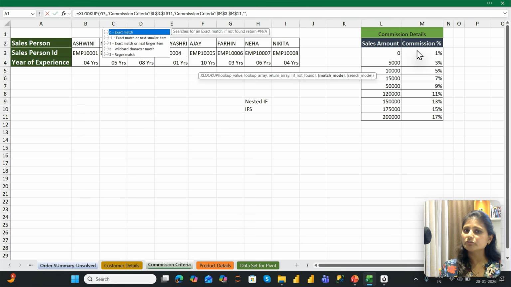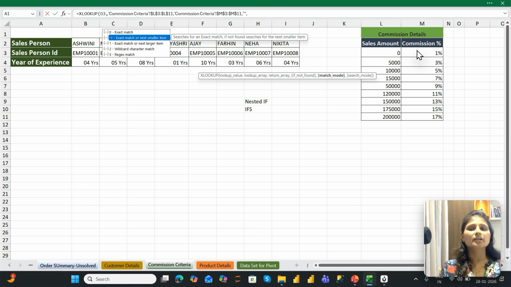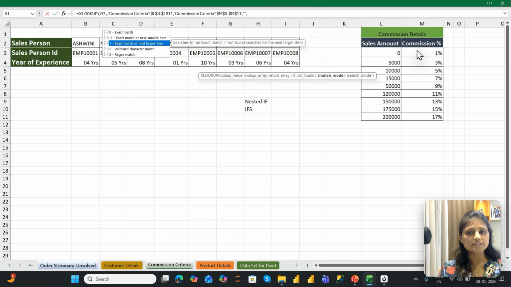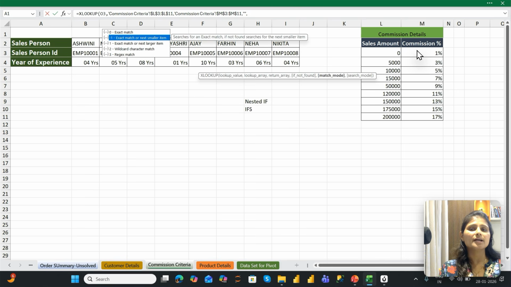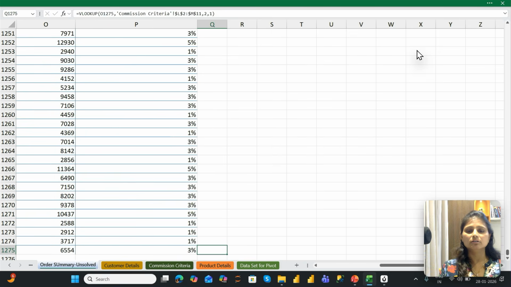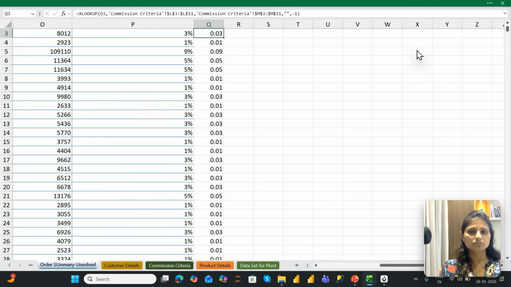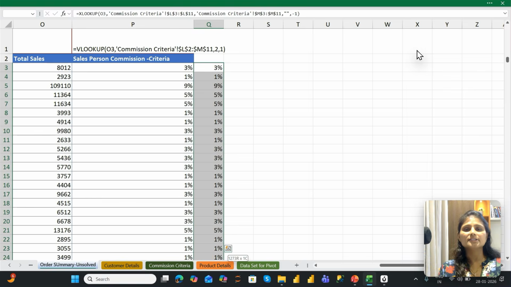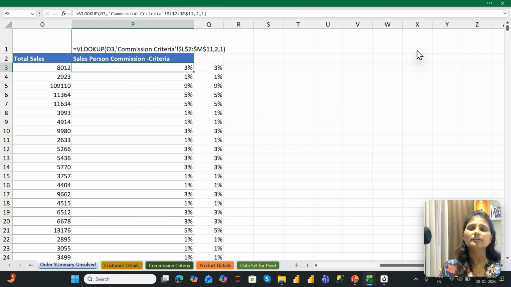Now you can see match mode. If you say 0, it will search for the exact value. But you can say exact match or next smaller item, or exact match or next larger item. I'm saying smaller item, bracket close, enter. And if I drag this formula down, you can see I am getting the same result as I was getting even for my VLOOKUP. So you can either go for VLOOKUP and approximate match or XLOOKUP and approximate match. You have both the options.